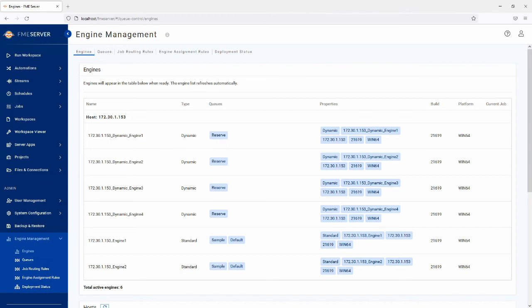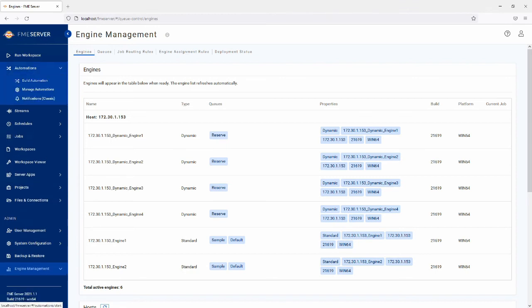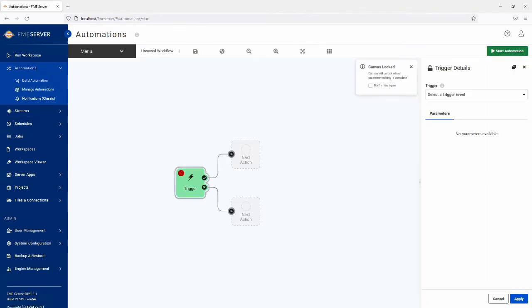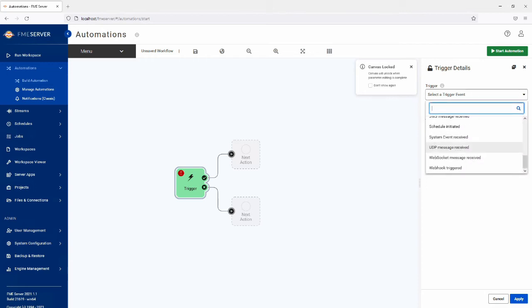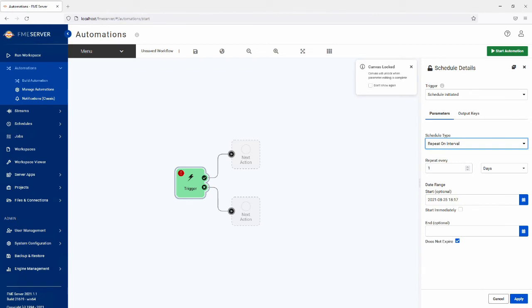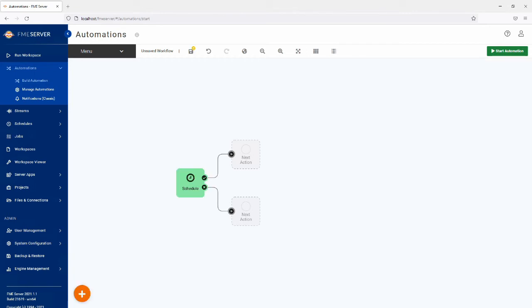Going over to automations now, let's set up that workbench that has been published, and we'll build a new automation. If we're wanting a workbench to constantly check what the state of the queues are, the easiest approach would be a schedule being initiated. So we can just set up a schedule which is repeat on interval, and let's do it every minute, just as an arbitrary value I'm setting it to, and start immediately, click apply, and we have a schedule set that's going to set off every minute.